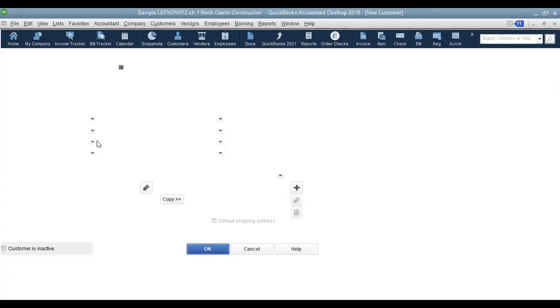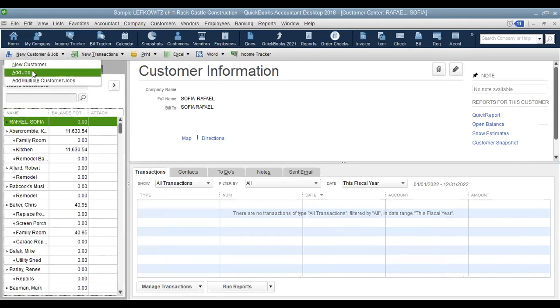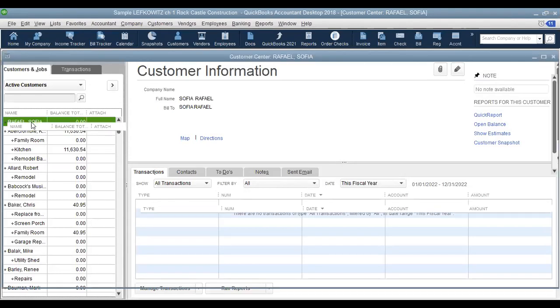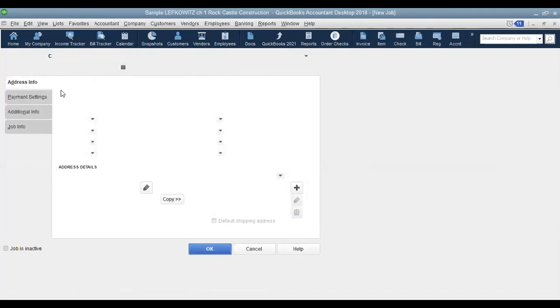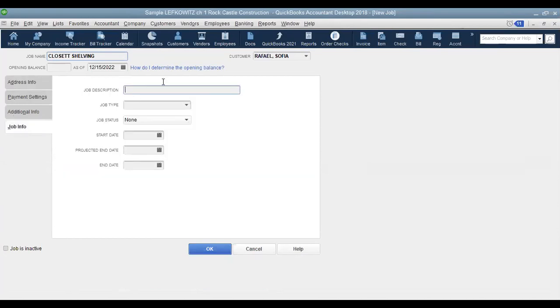I'm not doing all of it. I just want to do the job itself. So we choose the person and we say add job. The job is closet shelving. Okay, so follow the book with exercise. You got the review of accounts receivable, review of accounts payable, and the job information that they said that this is a repairs and job description to replace closet shelving.